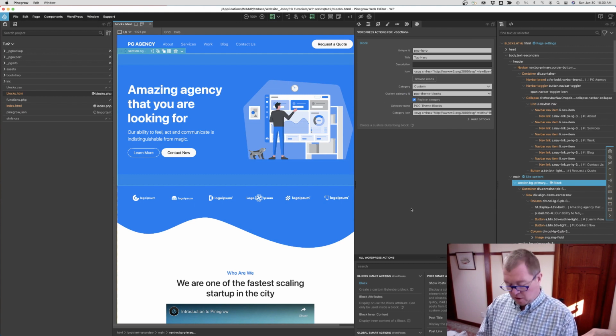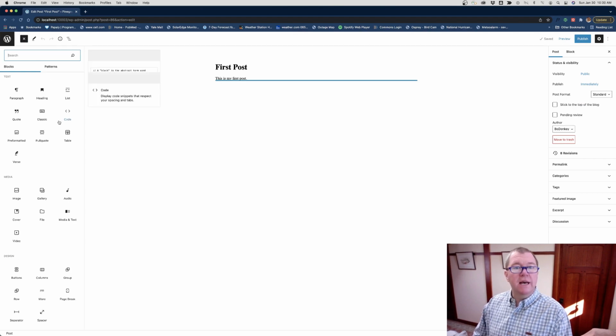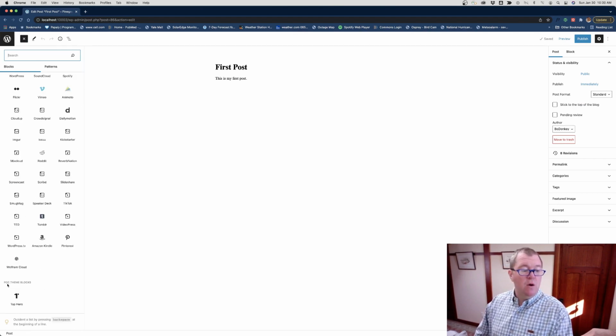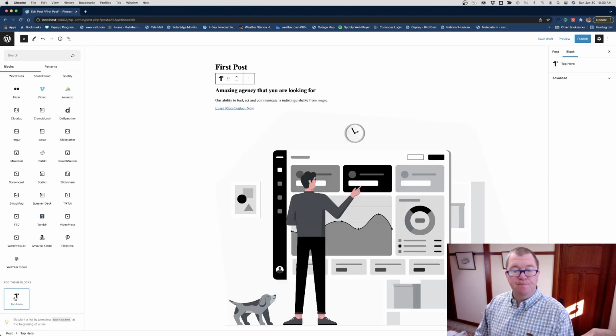Go ahead and export the theme. I'm just using the hotkey. Now we can go back over into our WordPress. Go ahead and reload that. Now when we add a new block in, toggle the blocks editor open, and scroll down to the bottom, we now have our PGC theme blocks along with our top hero. So I'm just going to click that.